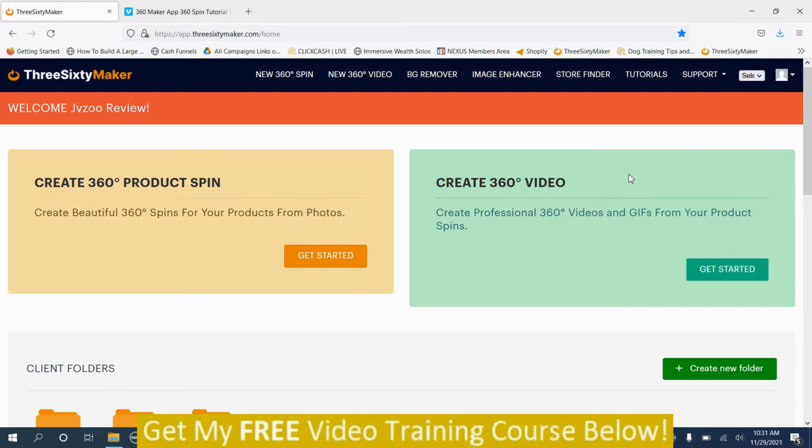So anyway, we're in the dashboard, and up here you've got new 360 spin, new 360 video, BG remover, which means background remover, image enhancer, store finder, and the tutorials, which is the place that I recommend that you start. Then you've got the support tab if you have a problem, and over here are your profile settings. In order to get started with creating a 360 spin, you push get started here. And if you want to create a 360 video, you push get started here.